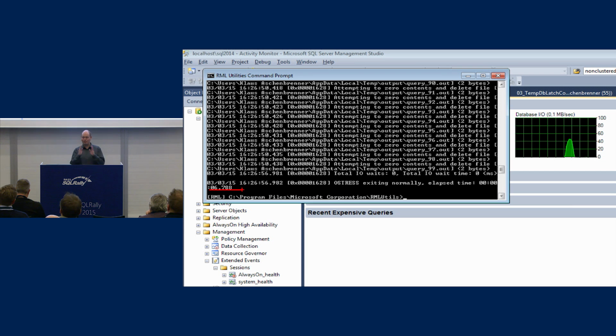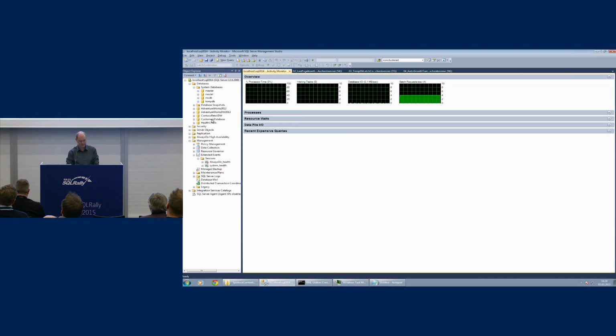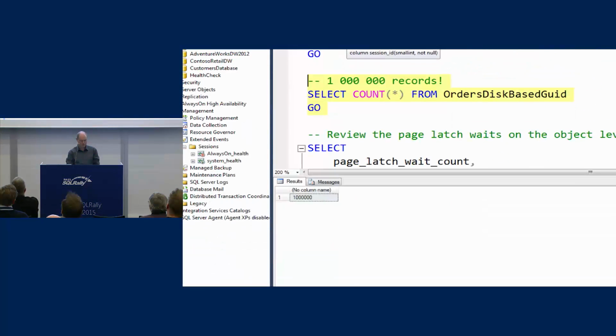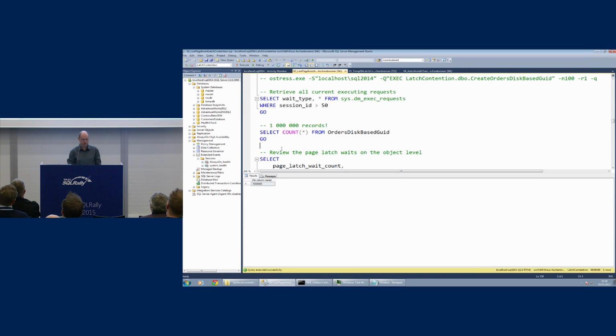Because we have just distributed our inserts across the whole leaf level of the clustered index. That means SQL Server is accessing different pages at the same time, and SQL Server latches different pages with an exclusive latch. It means we have improved the throughput, the concurrency, and the scalability of that specific workload. I'm not fooling you here. So again, we have just 1,000,000 rows. Okay? Same amount of rows that we have inserted.